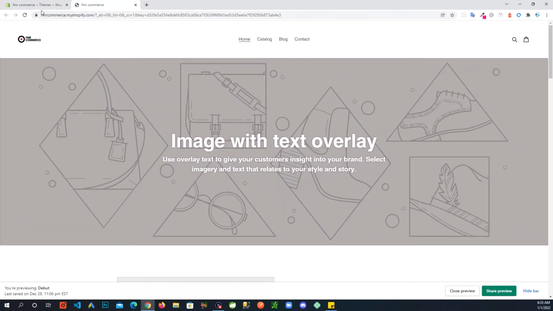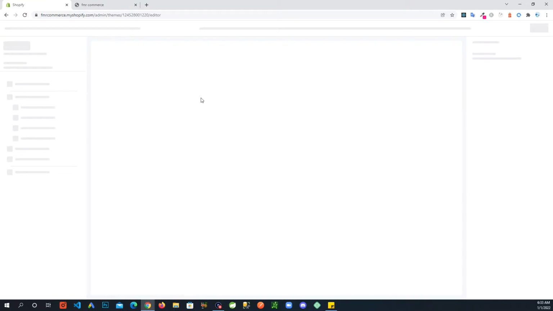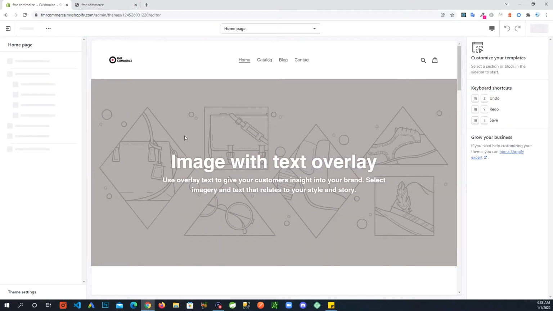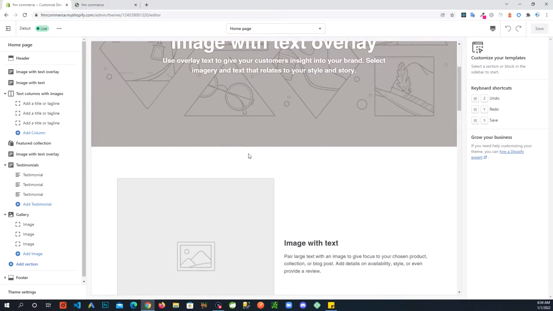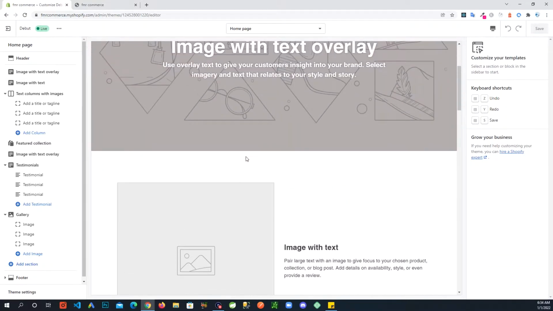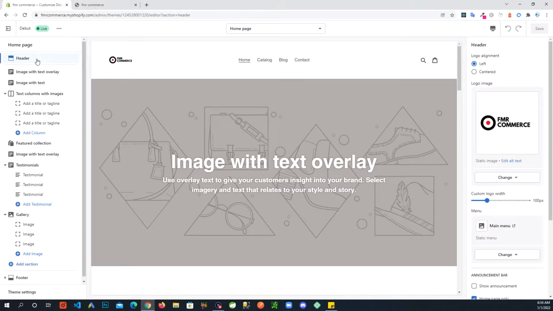And so let's go customize, and you will see all these sections that you're seeing on the home page. They are showing on the left side here in this column. So this header is this header. As you start selecting each section, you should see more options related to that section.